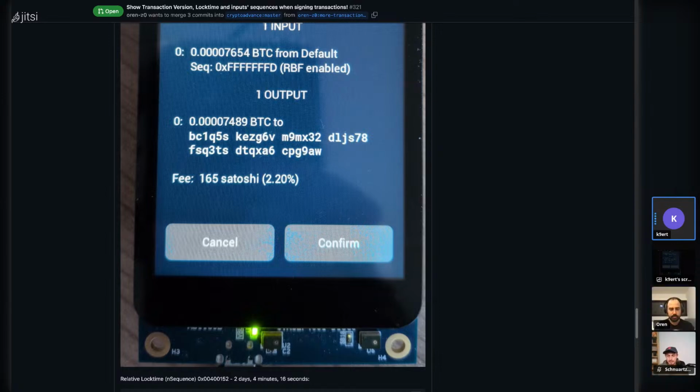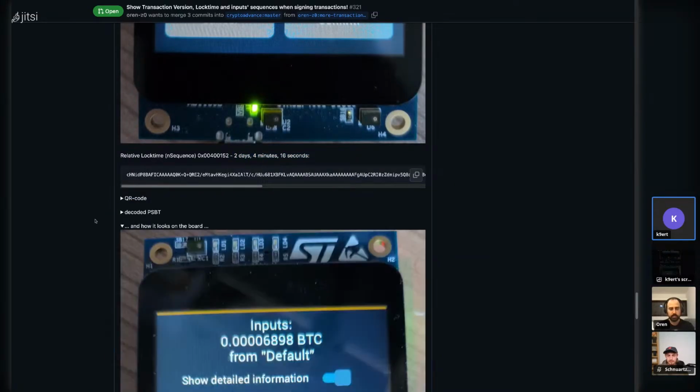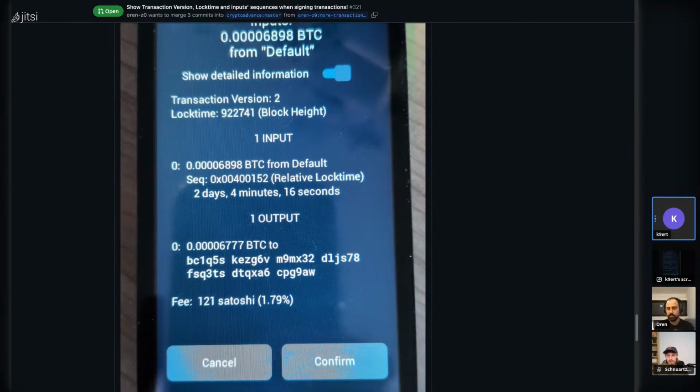The last one, though, I was a little bit confused at first. You have here relative log time. So this is the sequence. This transforms into 2 days, 4 minutes, 16 seconds. This is how it looks like. Yeah. So you have that here, right? And you have the log time here. I'm confused about the log time.